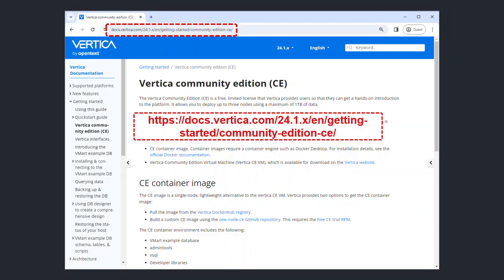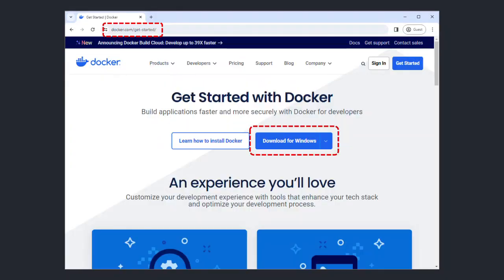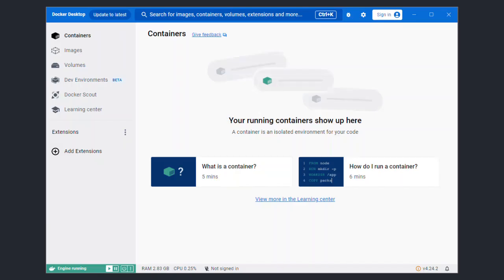For our setup, we will use the CE Container Image and use the Docker Desktop as our container engine. To get Docker, go to docker.com and click on Get Started. From there, you can download and install the Docker Desktop. Once the installation is complete, start the Docker Desktop.